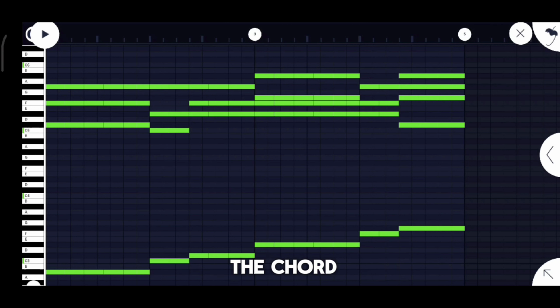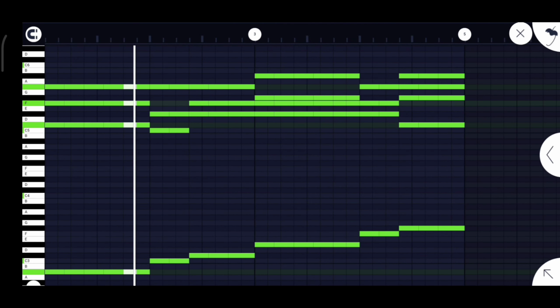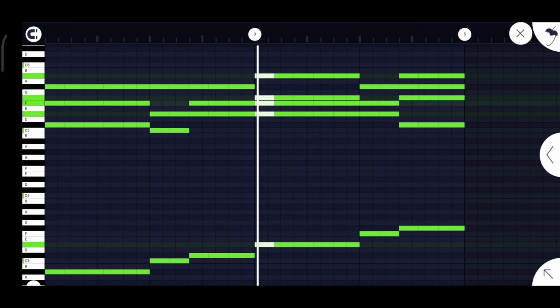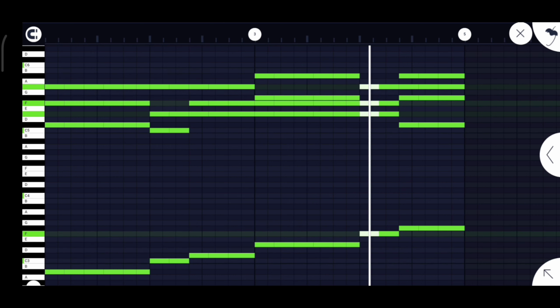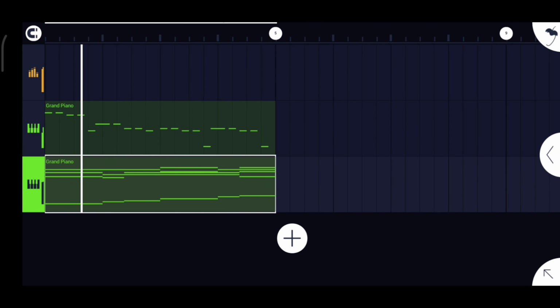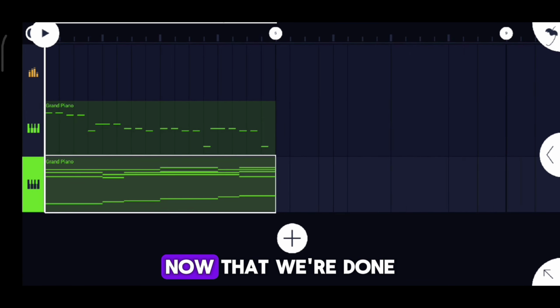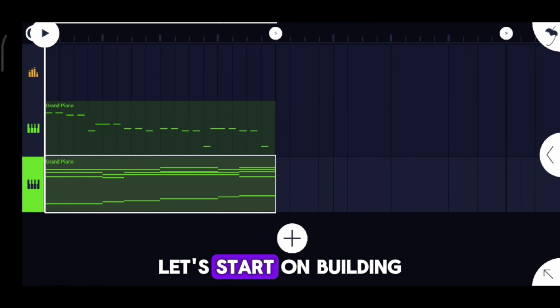Then let's chop up the chord and make that famous Martin Garrix rhythm. Now we have a nice rhythm, we can make the melody on top. I think that sounds decent, guys. Now that we're done with the composition, let's start on building the drop.